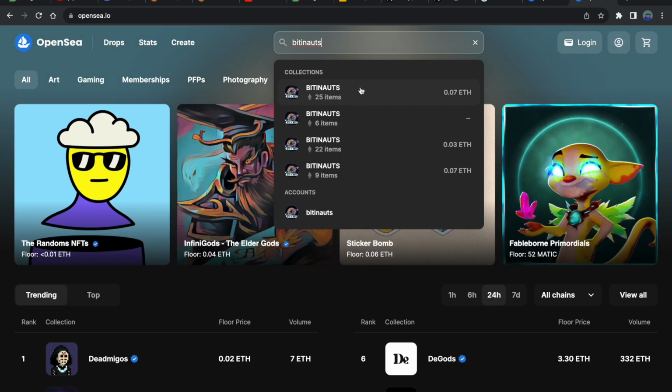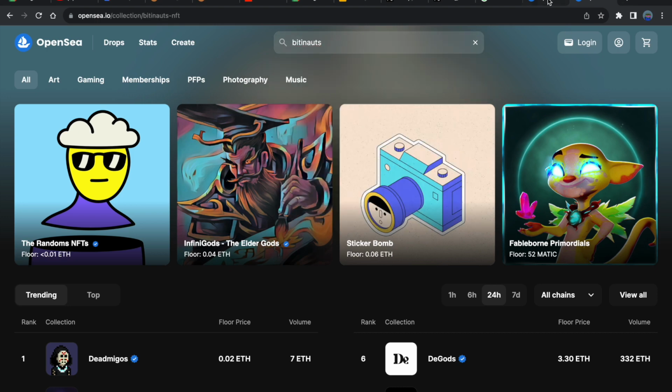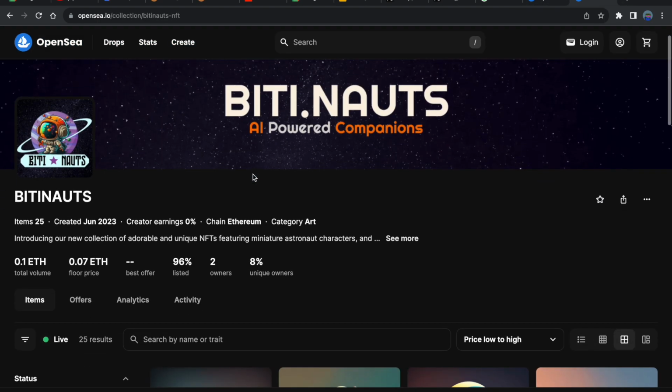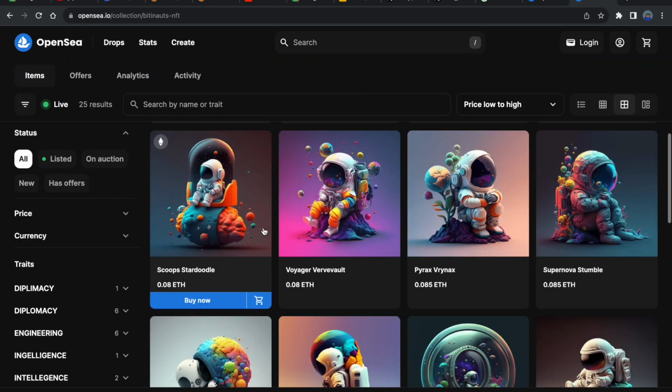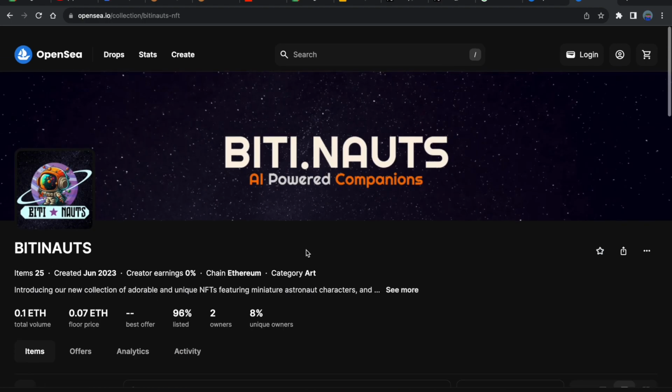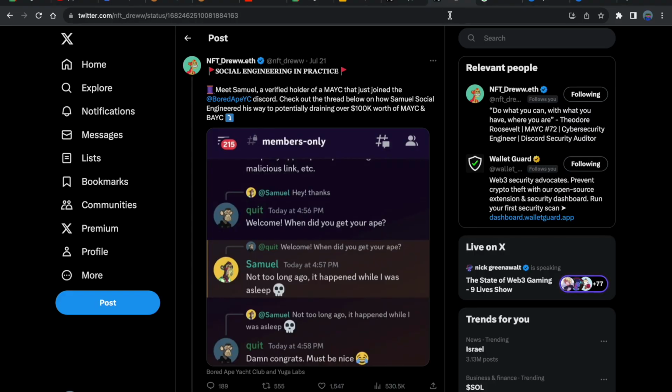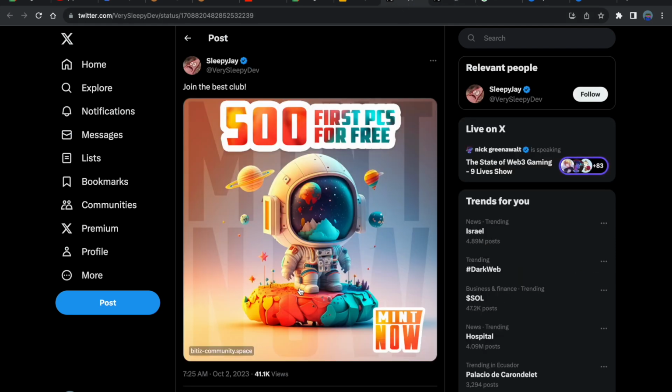So it's important to just understand that you have various collections, and people may try to pass off as the legitimate project, and they will end up stealing your money if you click on this link and try to interact and mint that what they're saying to be free, but they're taking your money.